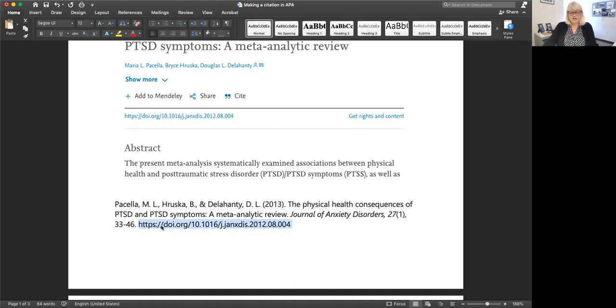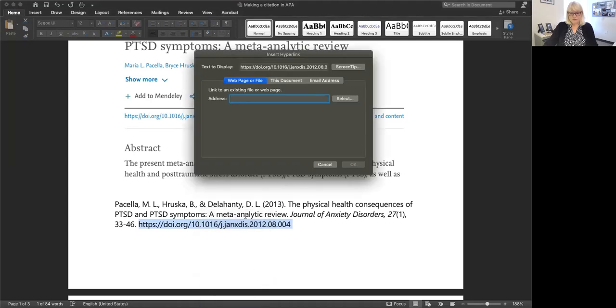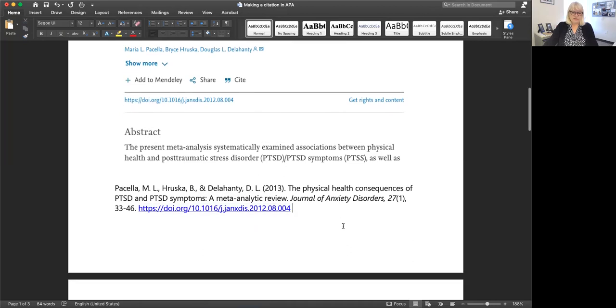And then I'm going to make this a hyperlink. To do this, I highlight it, copy, and then I'm going to right click and choose hyperlink and then paste it. So now I've got a hyperlink. And then the next thing I'm going to do is if everything is there as I need it, I'm going to make this double spaced and hanging index.